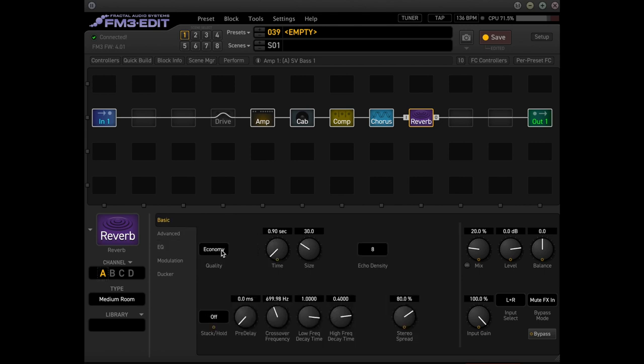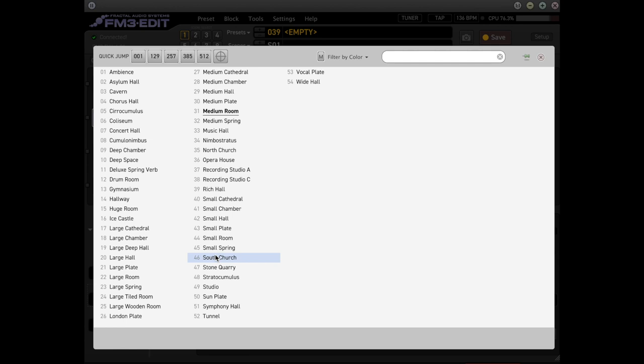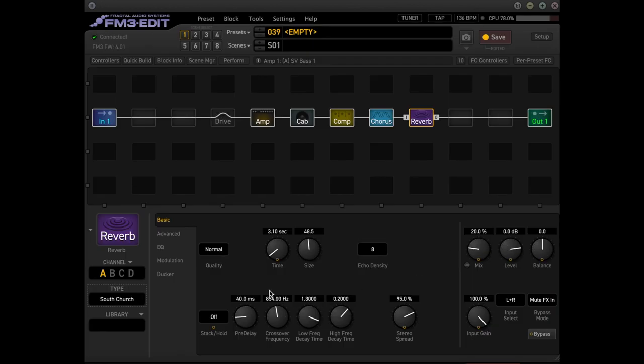And then for the reverb, I just like to use my kind of go-to, which is the South Church. And then we're going to bring the time down just a little bit to right around 2-ish. And then maybe bring the mix back a little bit. And let's hear how that sounds.